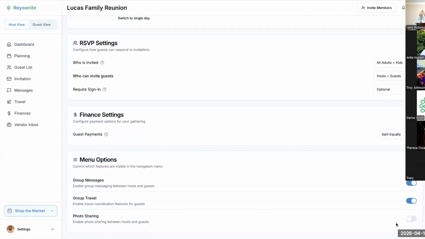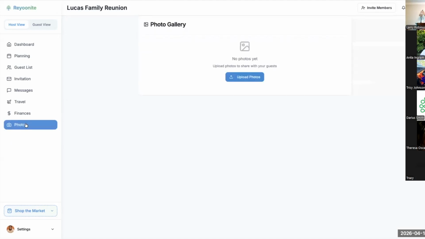For photo sharing right here, I have it turned off. But if I turn it on, then you'll see photos right here. And I have it turned off just for demo purposes. But yeah, you can upload photos and everybody across the app can see it.